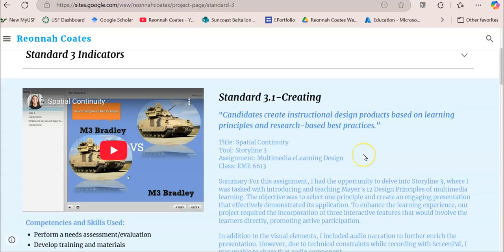I chose to create it around the demonstration and identification of military vehicles. Storyline 3 promotes active participation and utilizes visual elements and audio to make the presentation more engaging.